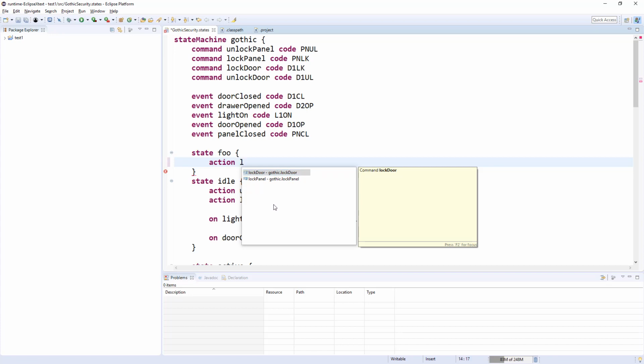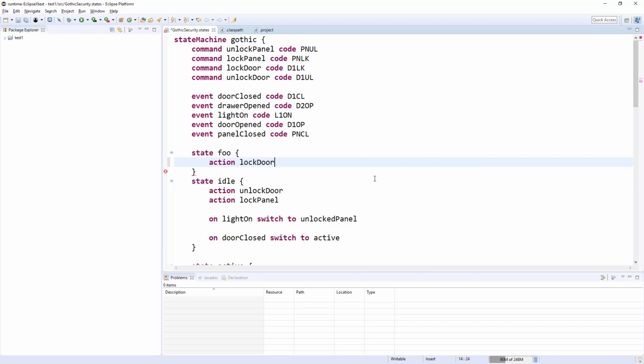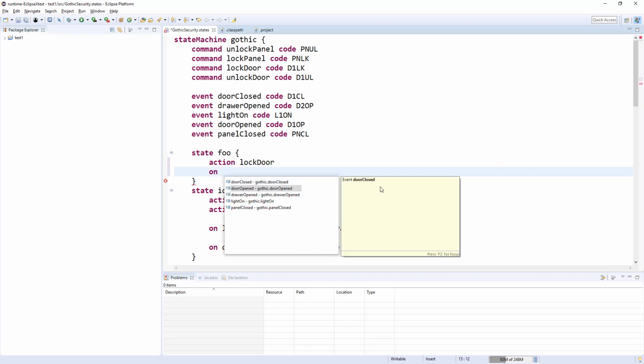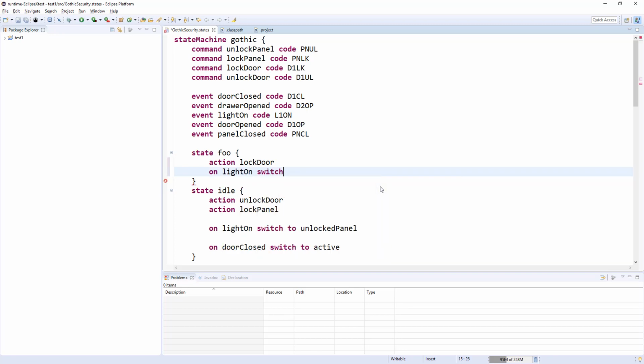And as I start typing, it narrows them down just like any code assist would. So I'll say lock the door, and then I can say on, and it'll give me the events. On light on, switch to active. I don't know, something like that. Just kind of a random thing there. So it gives me a nice little content assist there.